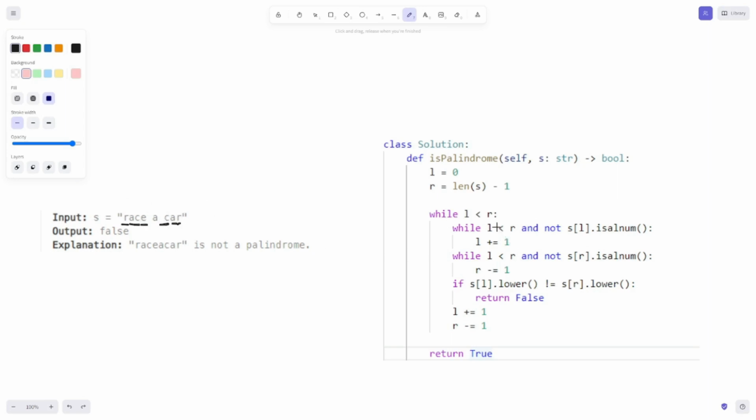Okay, so for the E, it's alphanumeric, so we don't need to increment L plus 1. But the character is a space for R, so this is non-alphanumeric, so we actually move the pointer one to the left to access the next alphanumeric character, which is an A. Then we check if S[L] lower is not equal to S[R] lower, so this is the E and the A. They're both lowercase and they're not equal, so we return false.